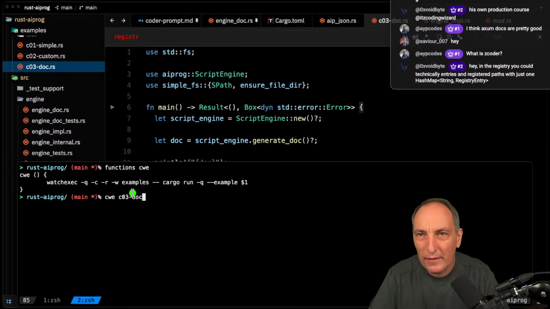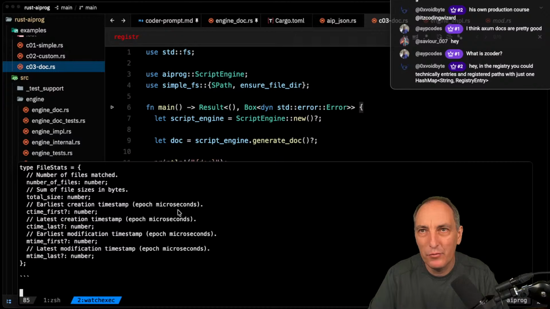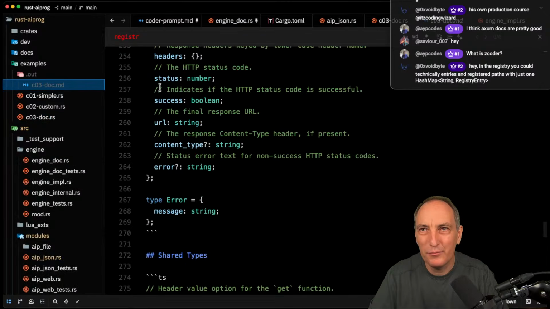It does a cargo watch the way I do, and sometimes I go and change that and so on. That's the way I like to work. Now I do that, and boom, it runs very nicely. It runs the thing and printed it here. But if you go to out, you can see that it printed the doc.